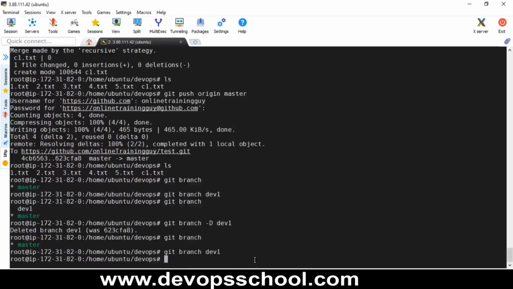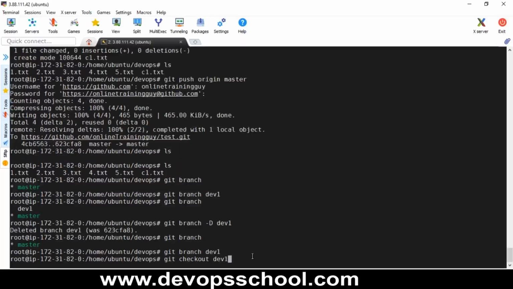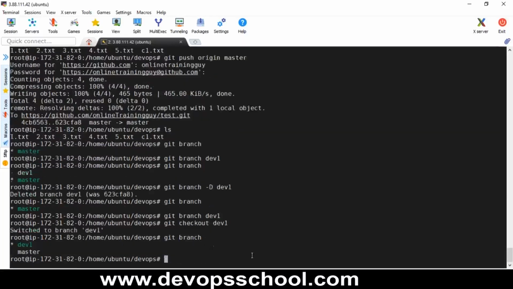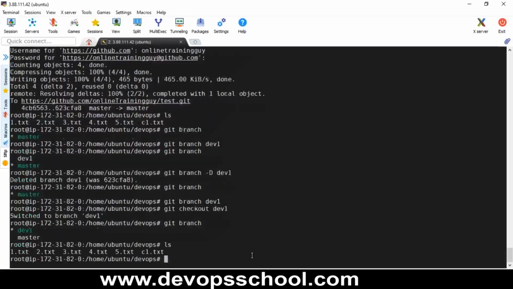Now let me go inside the dev1 branch. The command is git checkout dev1. So now I'm inside the dev1 branch. Switched to branch dev1. If I say git branch, now you can see the star is in front of dev1. So it means the dev1 branch is my current branch. Now let me run ls. If I say ls, all the files which were in the master are automatically referred to in the dev1 branch.